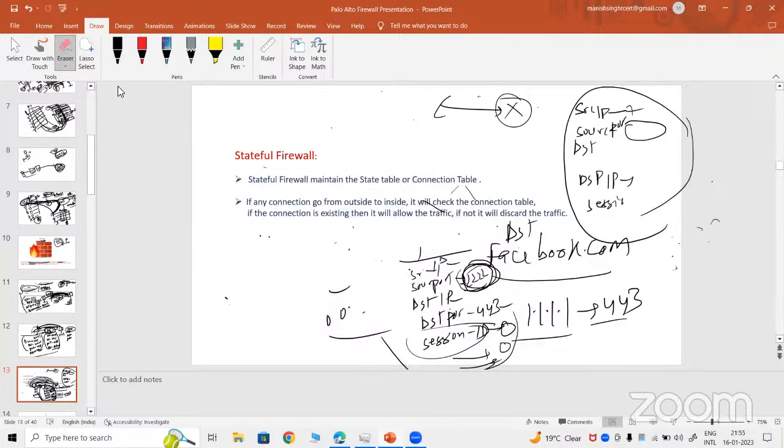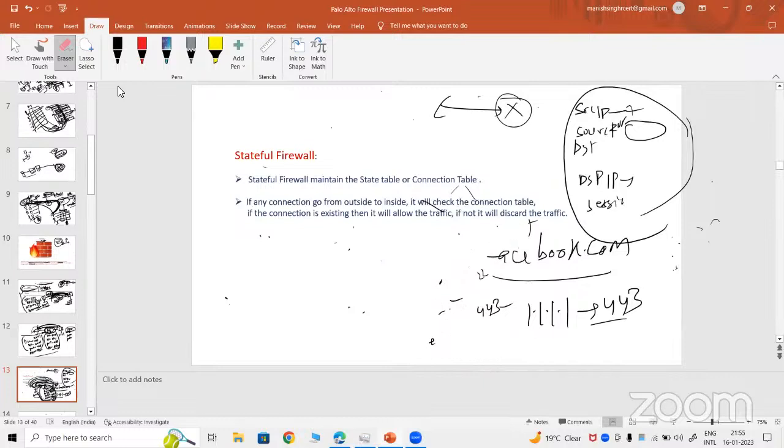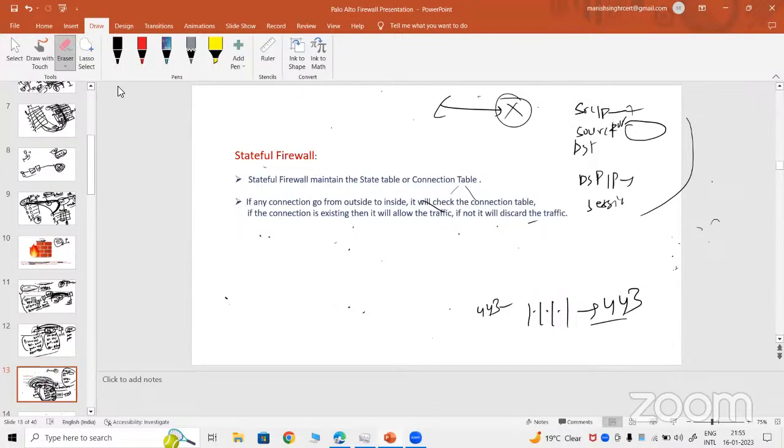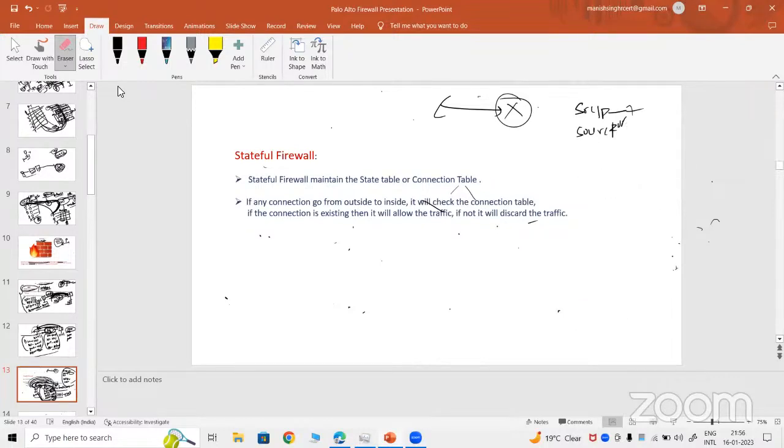Got my answer? Okay, got it. Anyone have any doubt? In any case, will the source port be repeated? For a single source, that source port will not be repeated. No, it is never repeated.